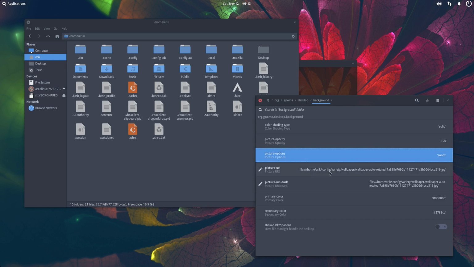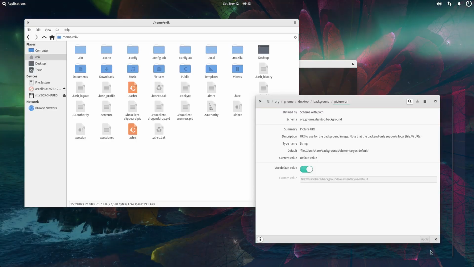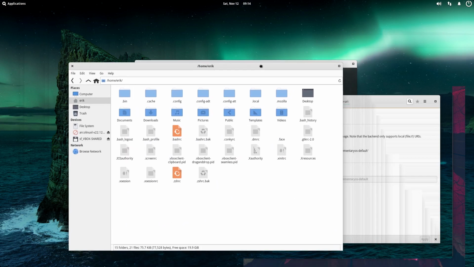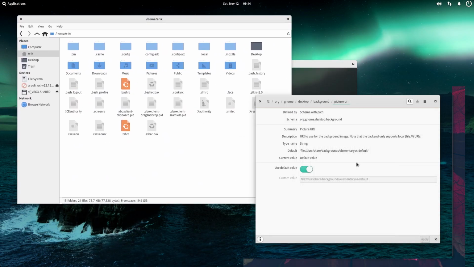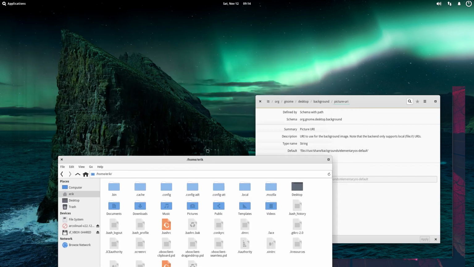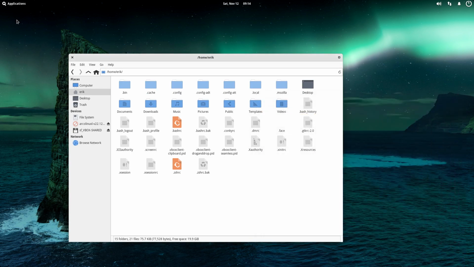Here's a picture in the home area, variety, wallpaper, auto rotated, and so on. Now we get the wallpaper. Oh god, everything changed again. Alright. We've got elementary OS default as custom value now. But I also lost my theme, right? And I don't know what's going on, because this seems to be unclickable now. So let's start it again.